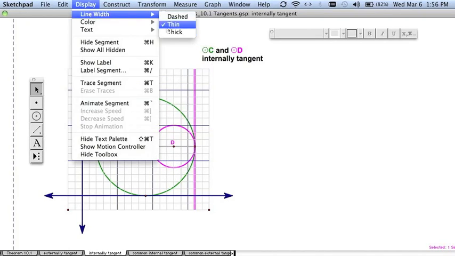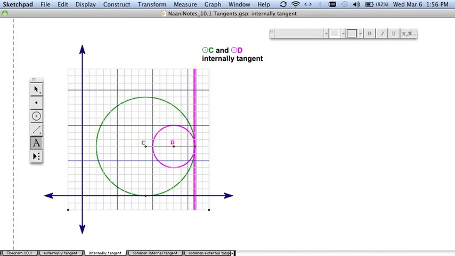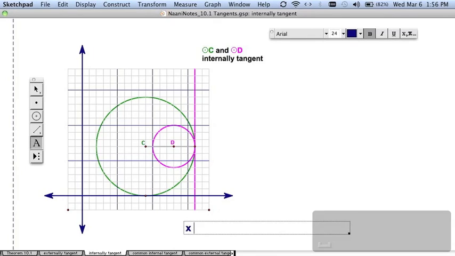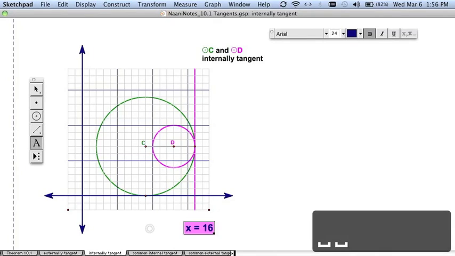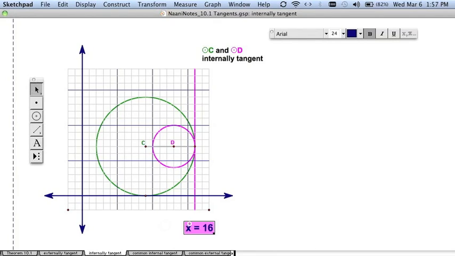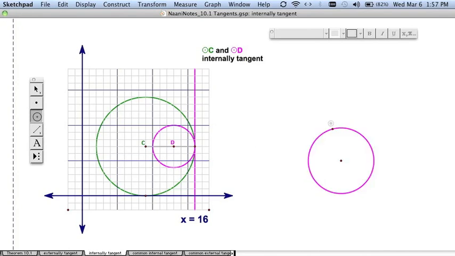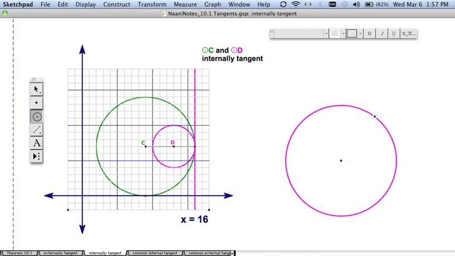And let's make that line stand out. And you should put the equation of the line there. So that's the equation of the line that forms the common tangent. So here we go. Let's make a dynamic figure, drawing a random circle like we did before.